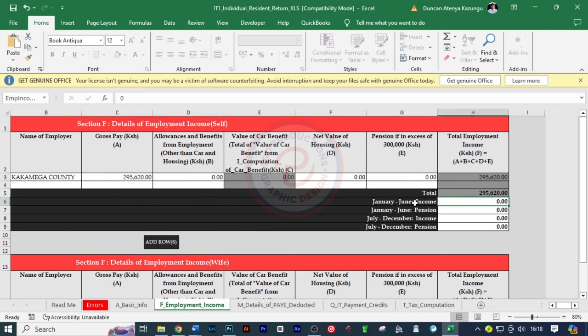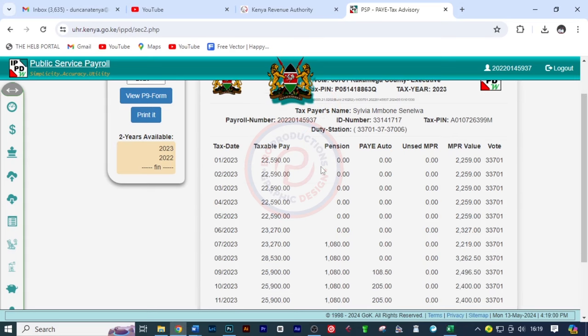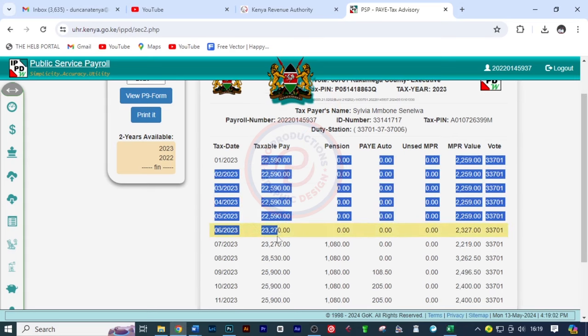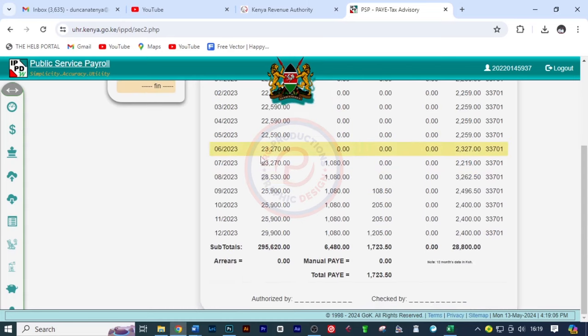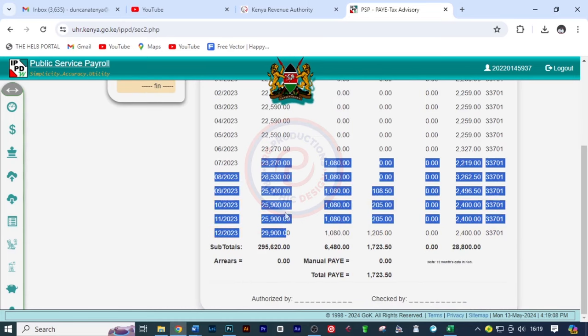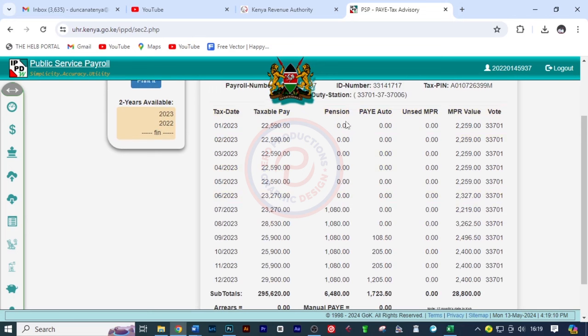We were to fill here the income from January to June. And let me just show you from the P9 form. So we have to add these values from January to June, okay? And then later on, we will add from July to December, okay? So that's what I had forgotten. And also the pension, we are going to do the same. So we'll get back to Excel and do the calculations. So let me get back here.